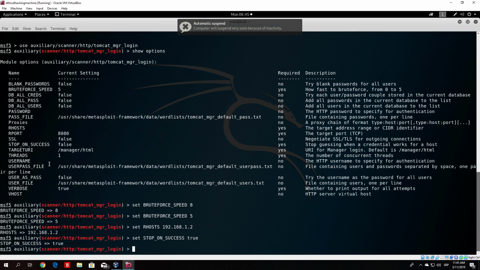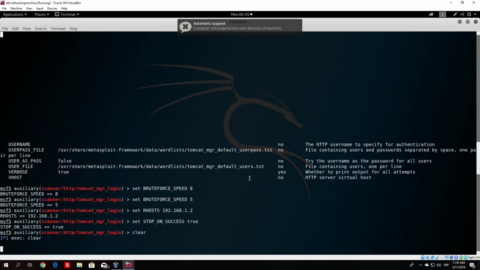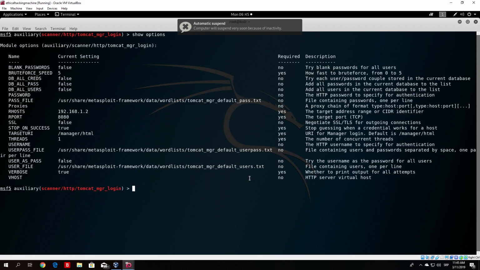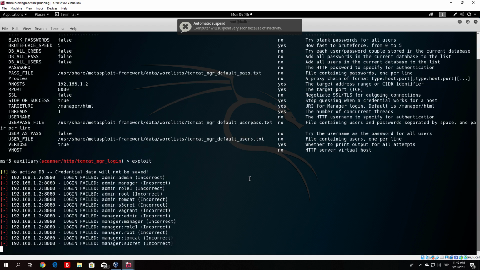So did we set stop on success to true? We did. The next thing that we need is verbose, which is set to true. That is good. The user file we also have, it contains users, as it says, one per line. So let us first clear this and then type show options once again in order to double check that we successfully set everything as we need. So everything is set, and now what we want to do is type run or exploit. You can use both of those words and just press enter.